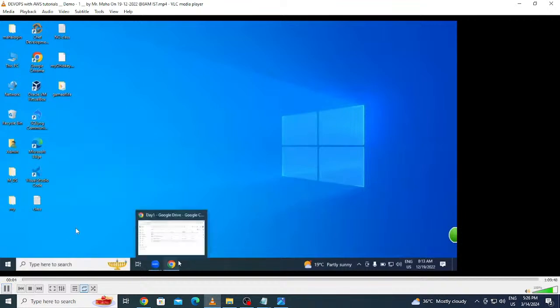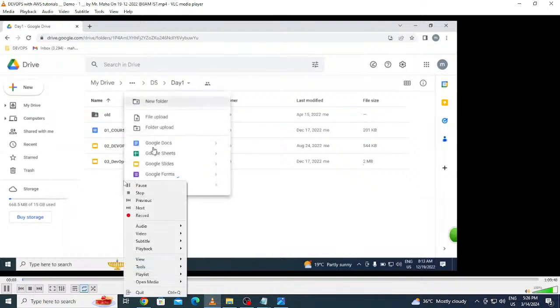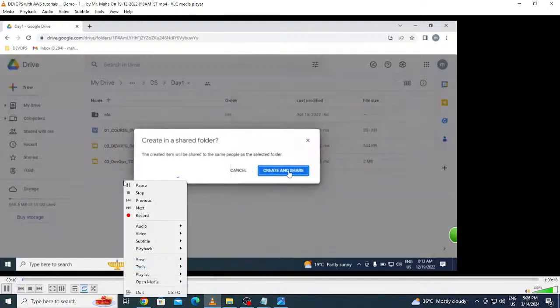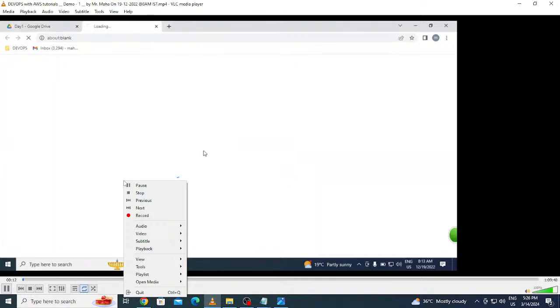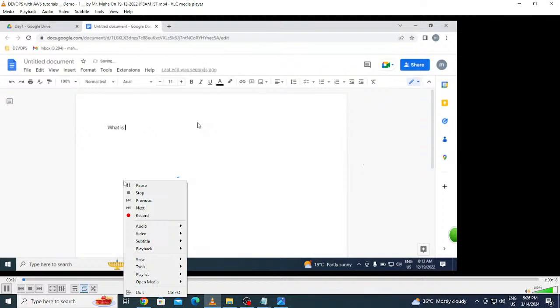Before starting the session, let me decide what is the plan for today. So today, our focus is only what is DevOps. That is the only one thing we are going to discuss today.